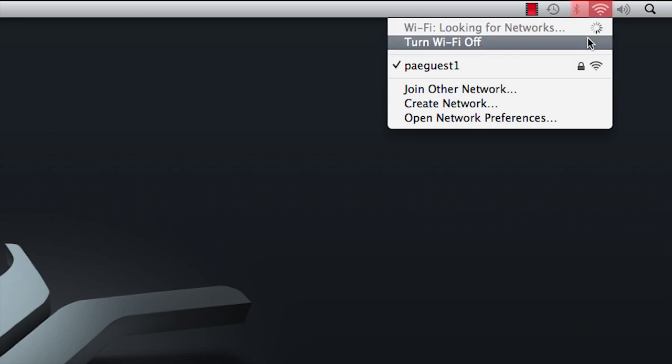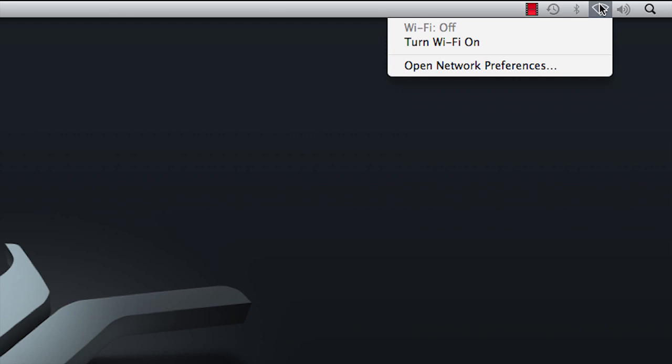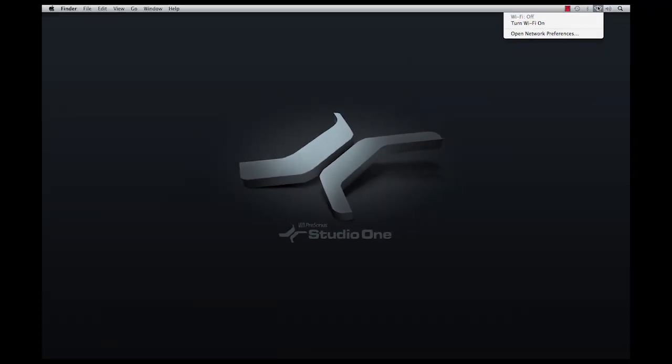Finally, we highly recommend disabling Wi-Fi and Bluetooth during audio production tasks. It's also a good idea to not have any other applications running other than your recording software.